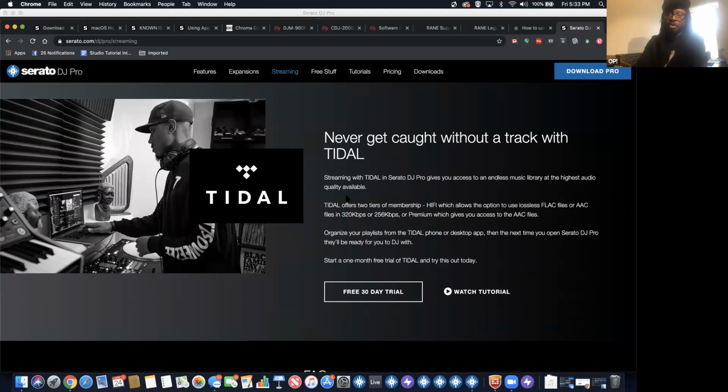If I want to be able to find songs and play, I can have Tidal crates that are set up, and they show up automatically. Your cue points and your loops save on those Tidal tracks. So when you pull them back up again, all that information shows up and you're good to go. You can use this in a club.